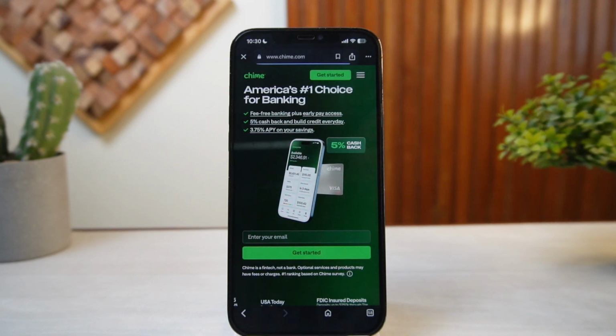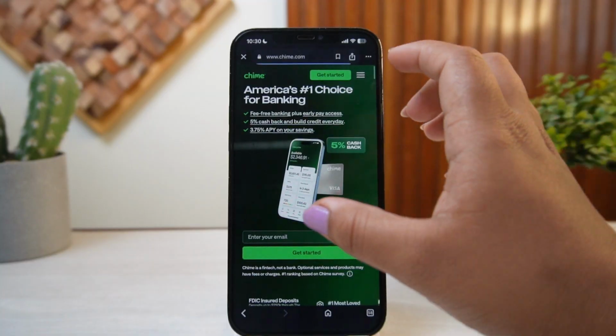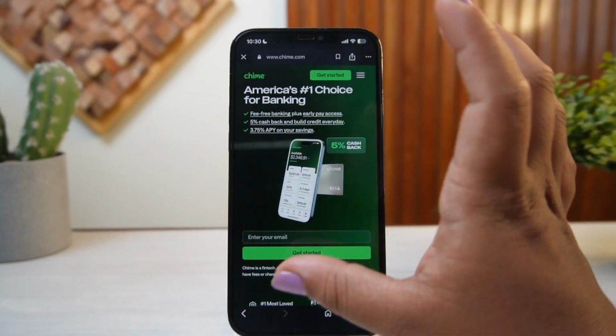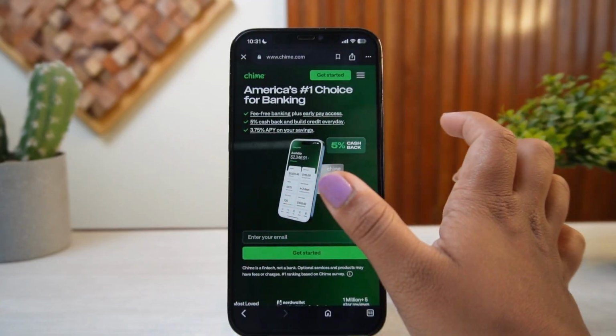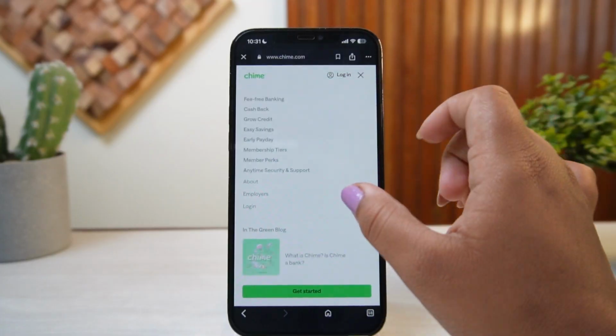How to change your Chime password step by step. So in here, the very first thing that you want to do is get into your chime.com, or you can actually get into your application version. Either way, you'll need to get the application or website. Then you can tap on the menu bar right here on the website.